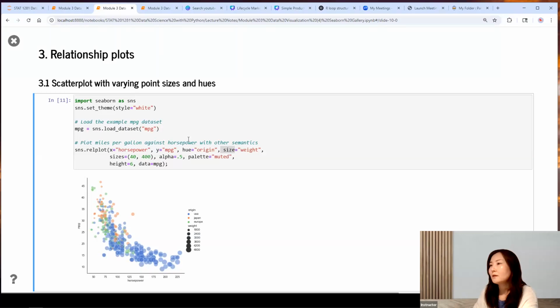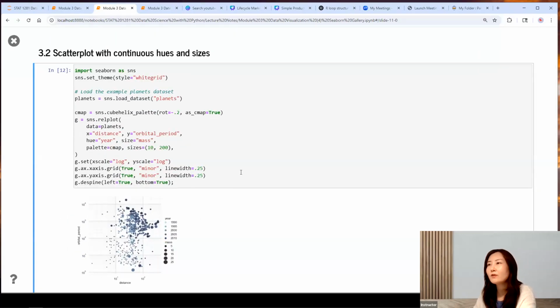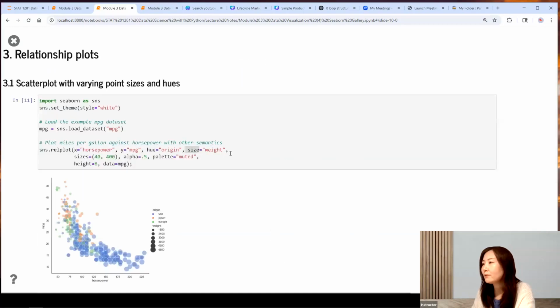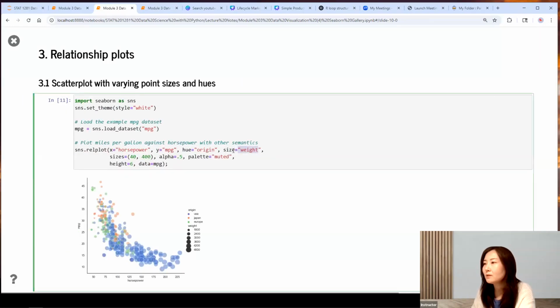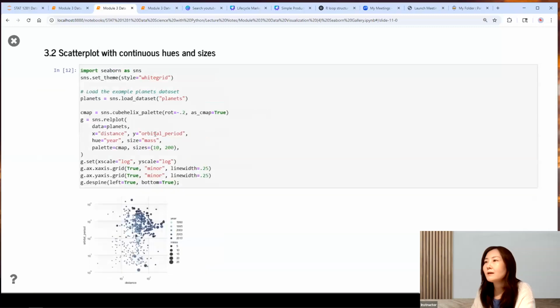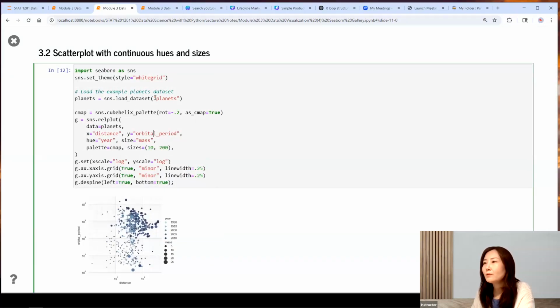So this is another one. And what if we have continuous variables and we want to map them to colors and sizes? It's definitely okay. We have seen in the previous one, we actually mapped weights to size. In this plot, we will use a different data set called planets. So it has some variables like, for example, we want to study the relationship between distance and the orbital period.